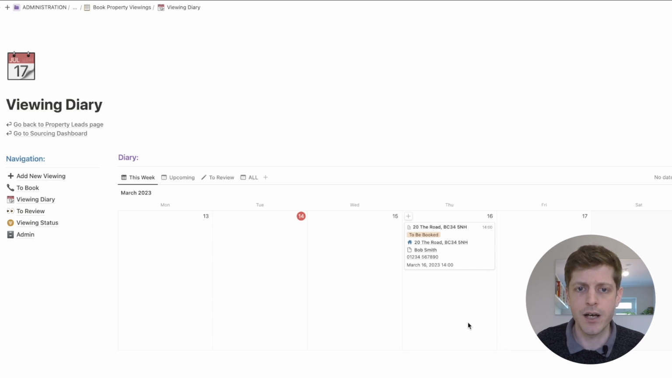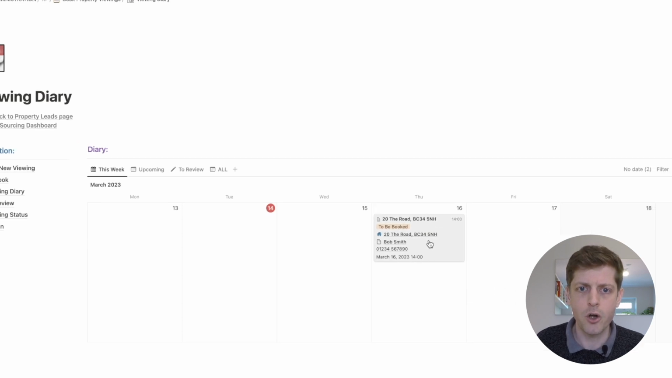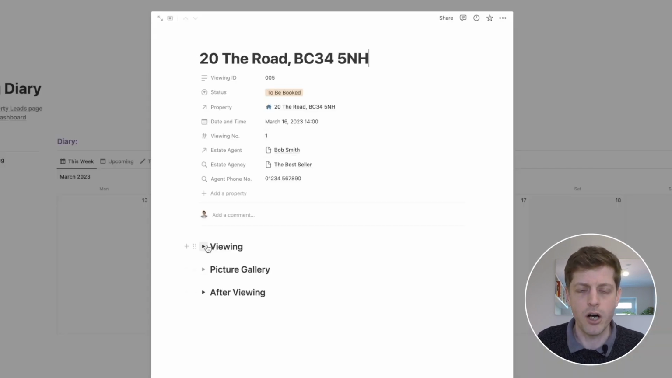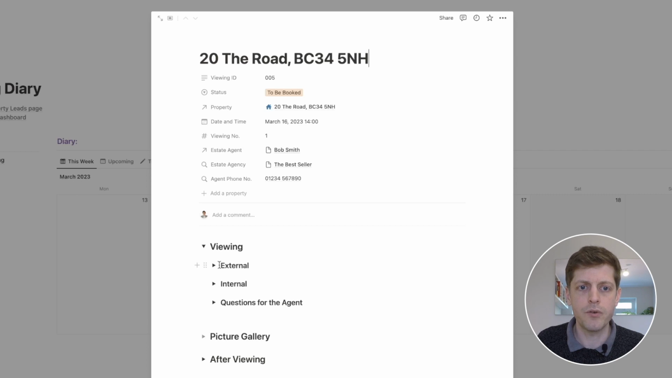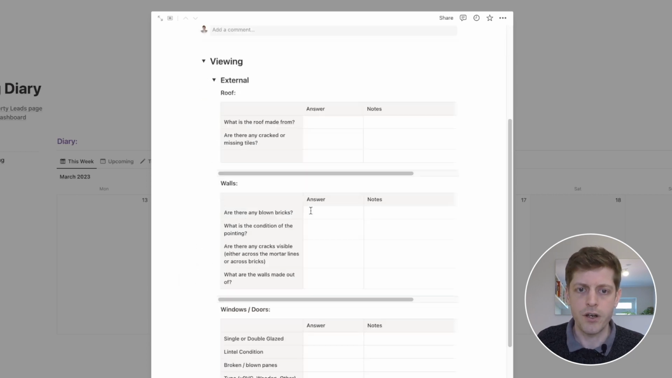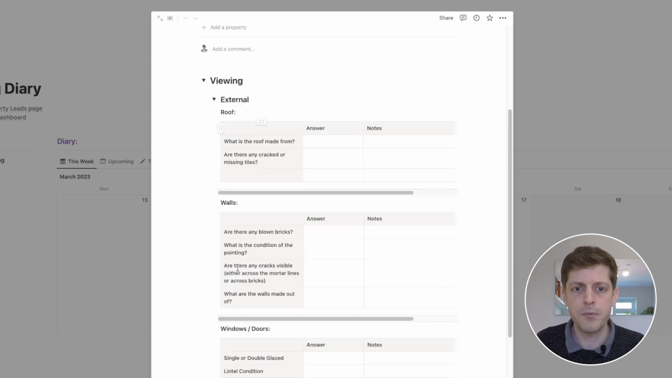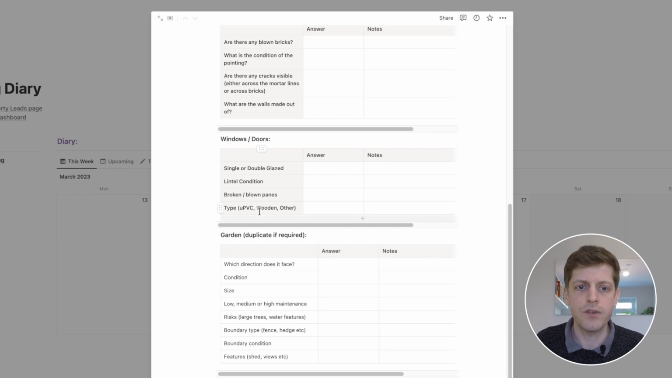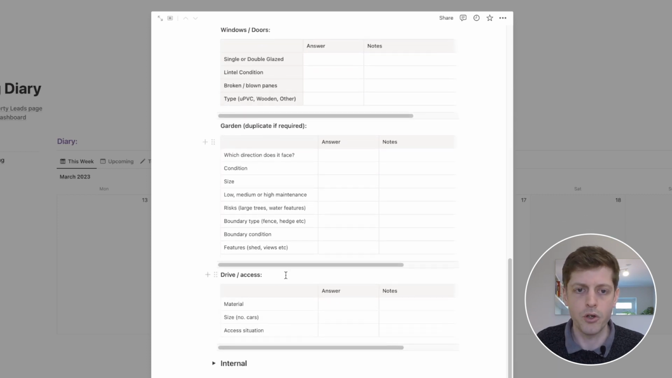So let's imagine that it was now Thursday and we wanted to go and add some notes as we wander around the house. So if I open this record, we can see we've got our template and all these various sections filled out. So if I quickly show you around these, under the viewing area, I've got these toggles to cover the external, the internal parts of the property, and then also maybe some questions for the estate agent. So if I just click external first, this has got all pre-populated comments and prompts and areas to remind you of things that you may want to check out when you're going around the property.